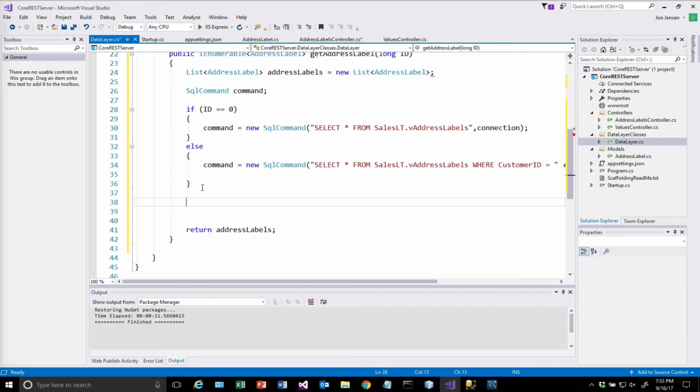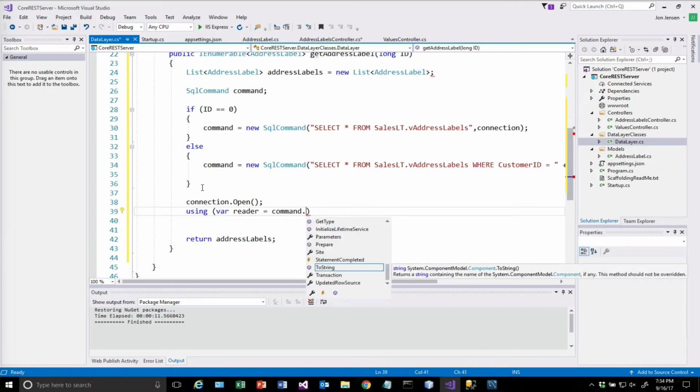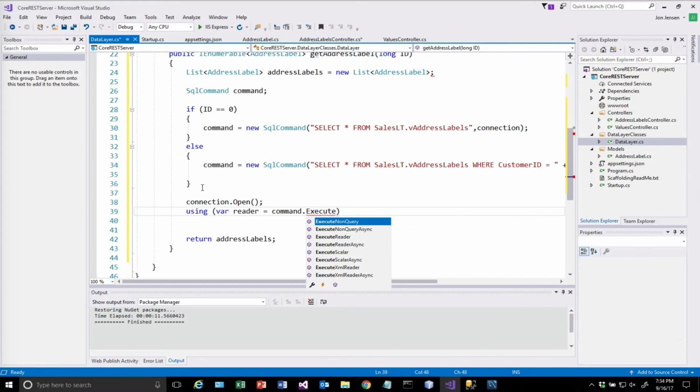Now we need to go and actually execute the command. So we will open the database connection. Simple connection.open. We will then use a reader to spin through and get the data. Now there's some more optimal ways we can use to get the data. Again, this is a simplistic example. So we'll use execute reader here.